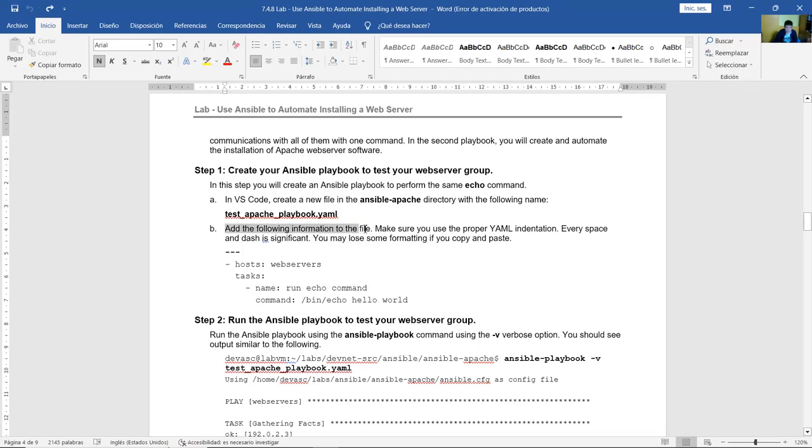Add the following information to the file. Make sure you use the proper YAML indentation. Every space and dash is significant. You may lose some formatting if you copy and paste. Okay, this.